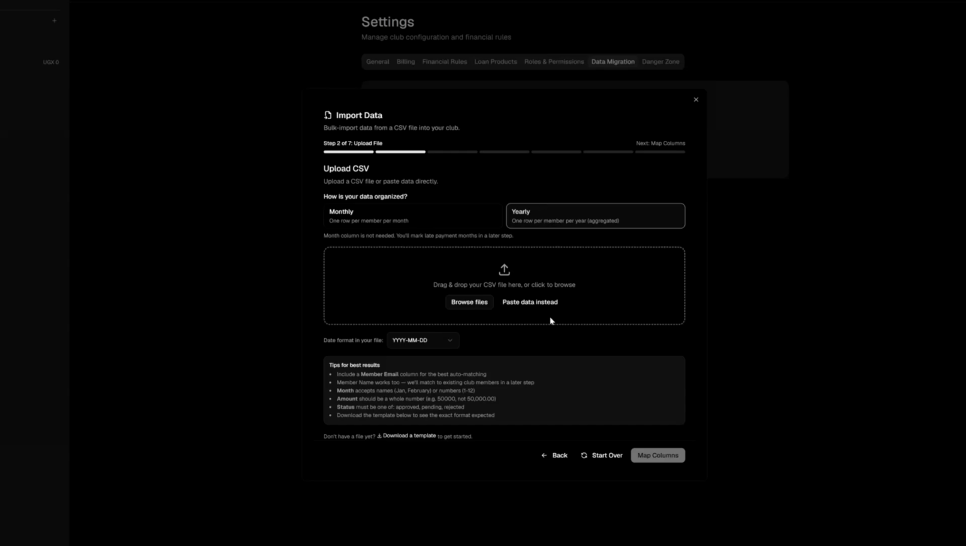There is a downloadable template available right at the bottom, and I would recommend using it if you're preparing your data for the first time. The template gives you the exact columns the system expects in the correct order. Things like the member's email address, the contribution amount, the period the contribution belongs to, and the date it was received. Let me download it and we have a look.